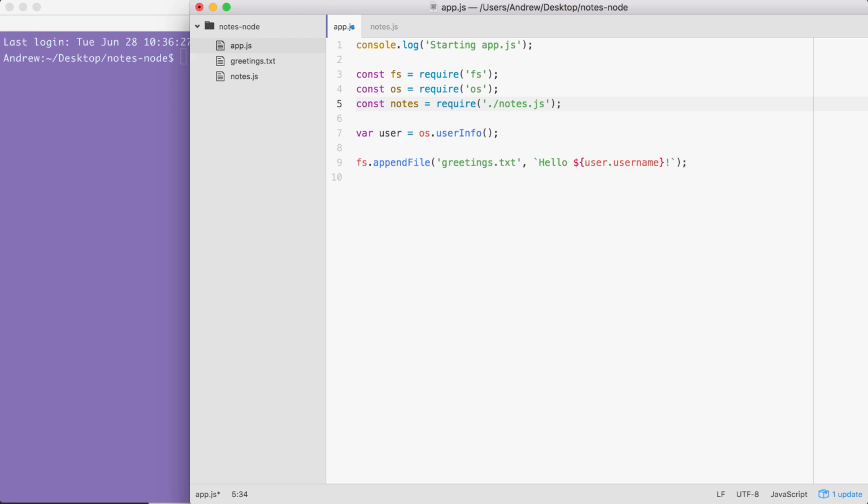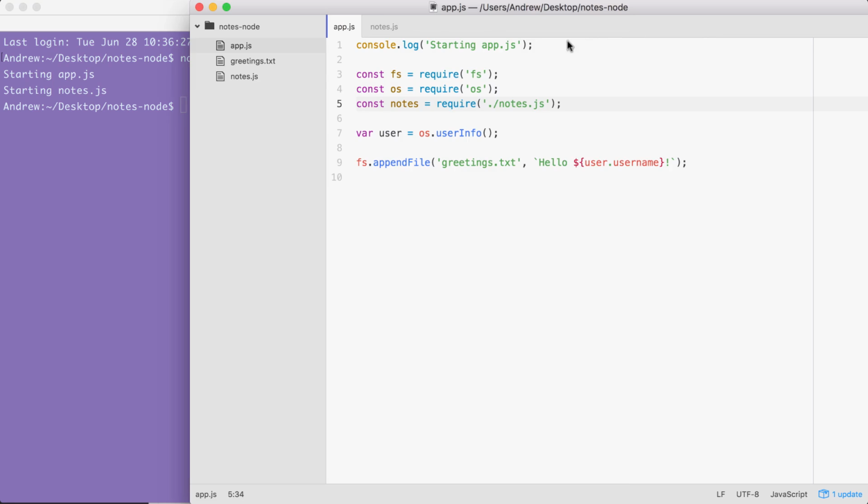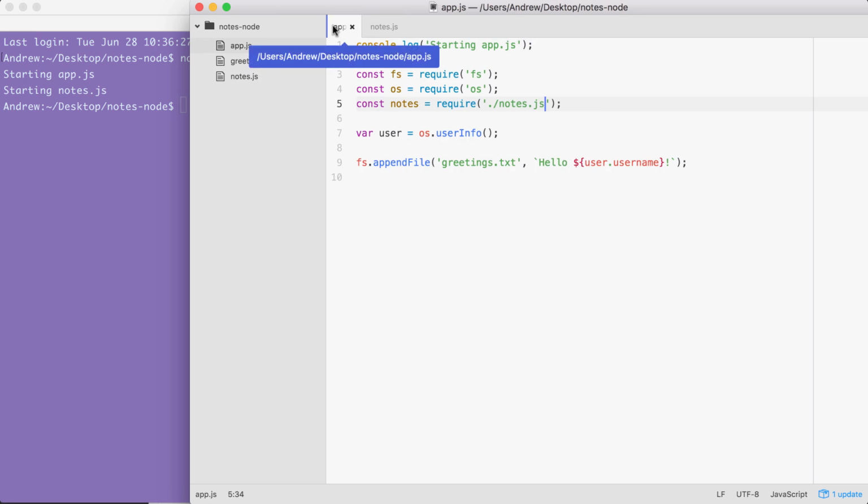With this in place, we can now save app.js and see what happens when we run our application. I'm going to go ahead and run the app using node app.js. And right here, you see we get our two logs. First, we get starting app.js, and then we get starting notes.js. Now, starting notes.js comes from here, and it only runs because we required the file inside of app.js.